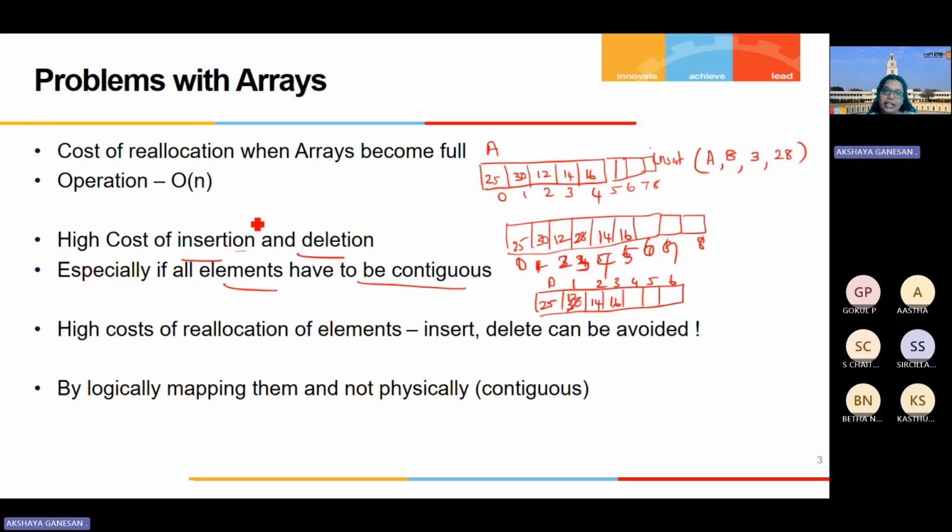That's the problem, reallocation. And when the array is full, you want to grow. Remember, I told you about the growable array stack also. So if the array is full and I want an extended array size, then also I have to copy all the elements from one position to the other, which will take an operation of order n.